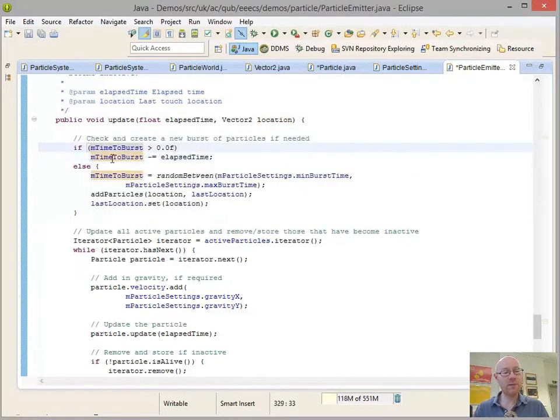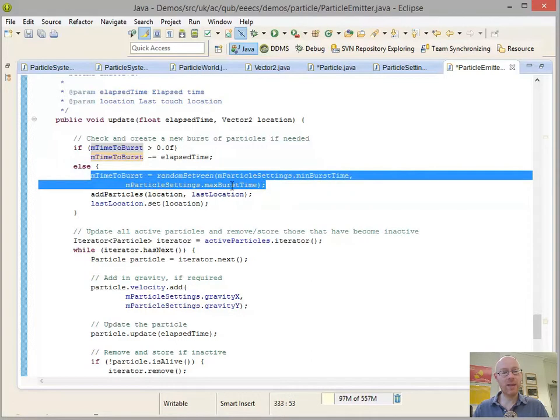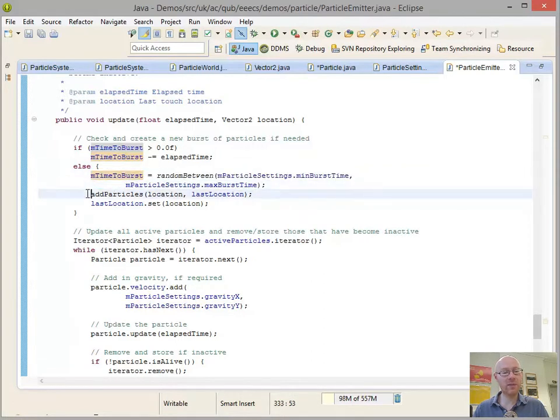So if time to burst is greater than 0, so no, we've still got a bit of time, then we're decrementing that by the elapsed time. If we have triggered it, then we say, okay, let's create a new burst time. So again, between min and max, we'll reset our burst time. We'll add in a bunch of particles at a current location and the last location. And then finally at the end, we remember the last location in which we created these particles. So this gives us an opportunity to string them out if we're doing it continuously.